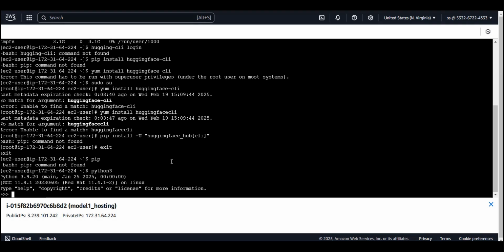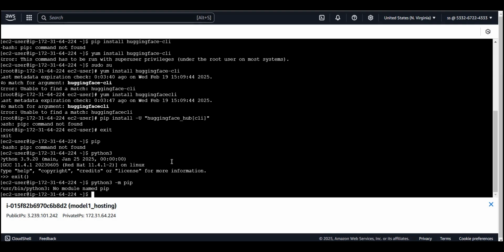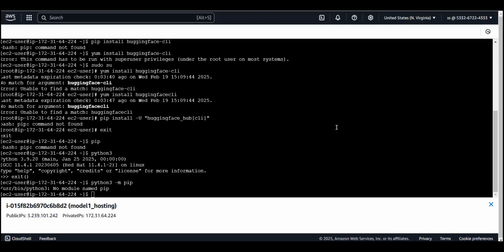So let's try Python 3. Yes, Python 3 is there. Let's type python3 -m pip. Still pip is not there. Let's do one thing, let's follow industry standards. Let's make a virtual environment and from there let's try to access pip.